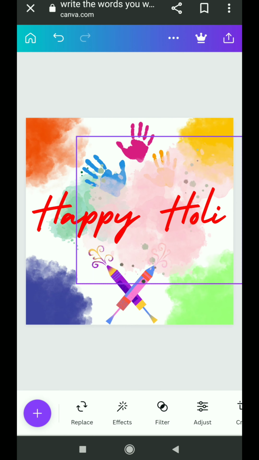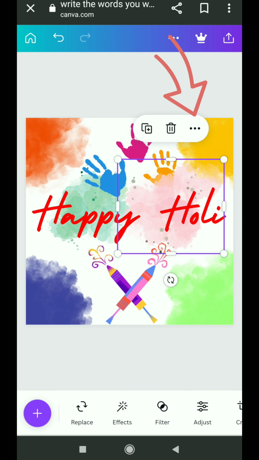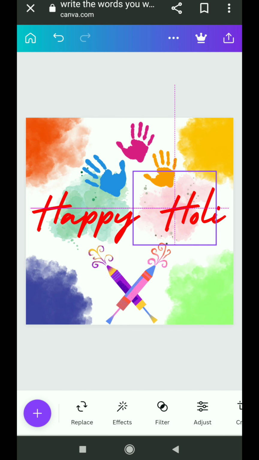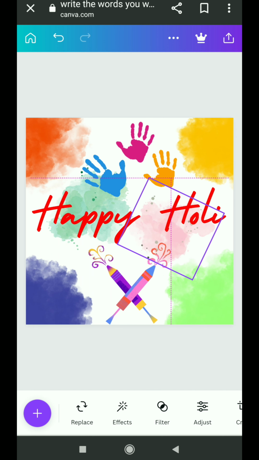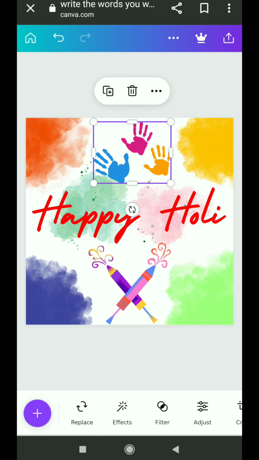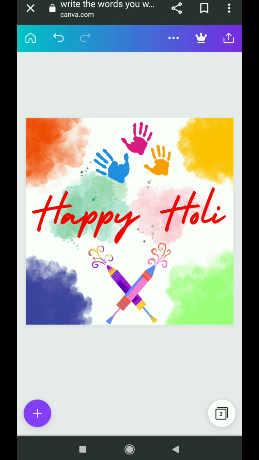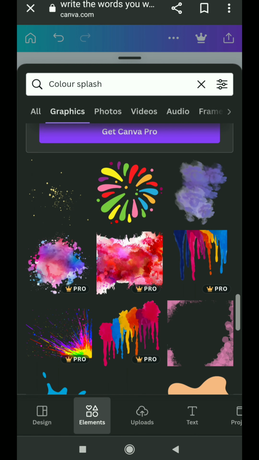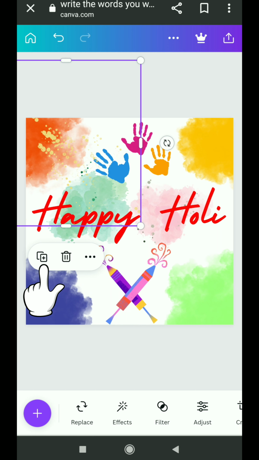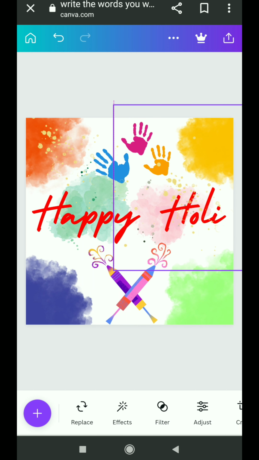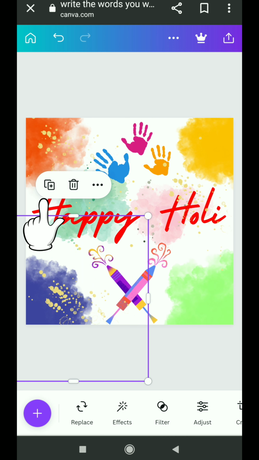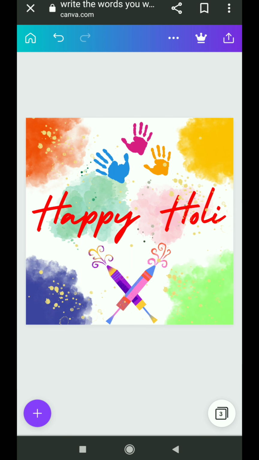Do the same thing, take another color, click on the three dots and then send to back. Now adjust the position. Okay, everything looks good. So I'm gonna add some more colors. You can add some more, or if you don't like it, then you can just leave it as it is. So you can just simply press the copy option and place it around the page.